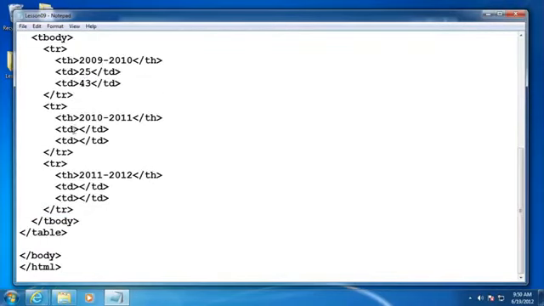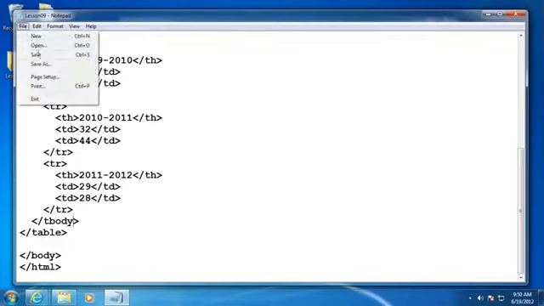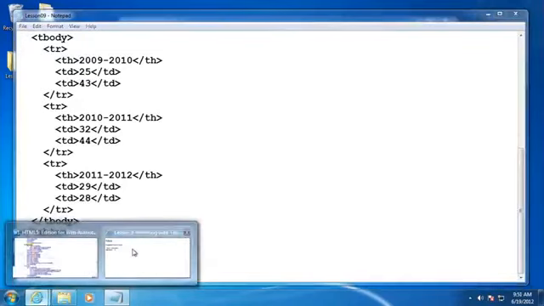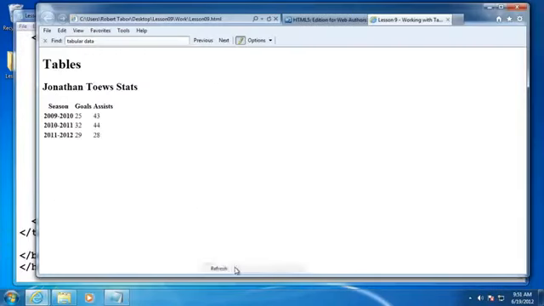All right, so here we have the 32 and 44. And then here we have 29 and 28. All right, so let's go ahead and see what that looks like. All right, more of the same.